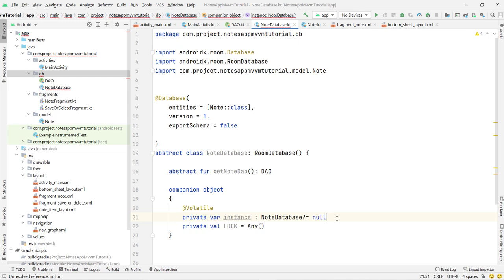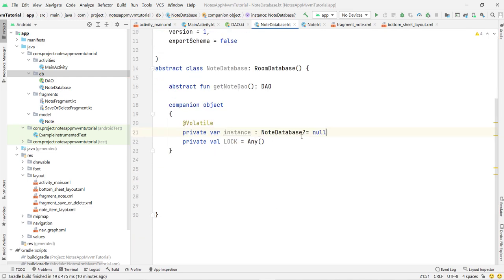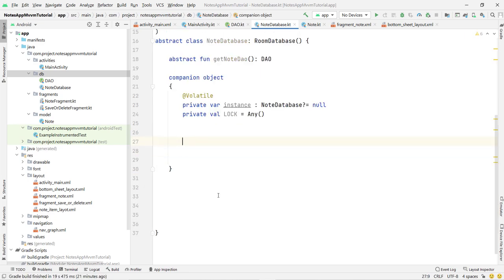First of all, I remove this. That's it. Why mention lock here? Because it is going to create the database inside a background thread, and we want only one thread to be using this. So that's why I use lock here. So for creating the database, first of all, we have to create a function for creating the database.